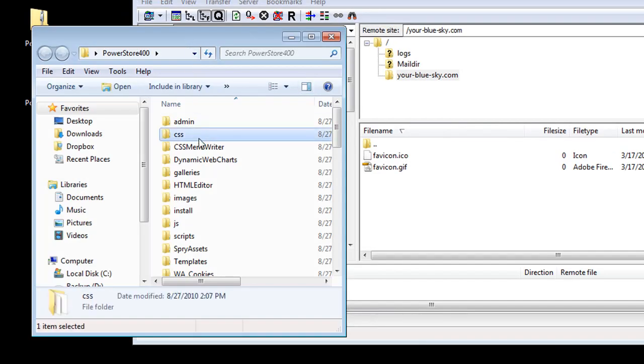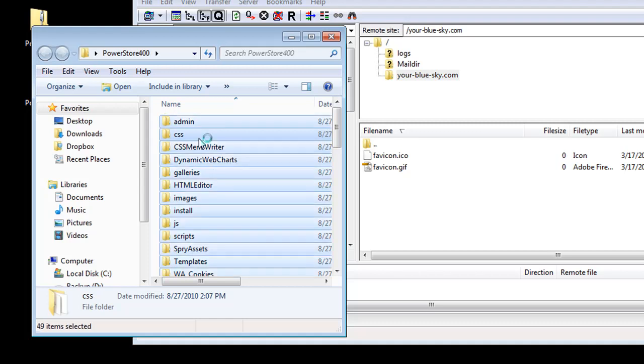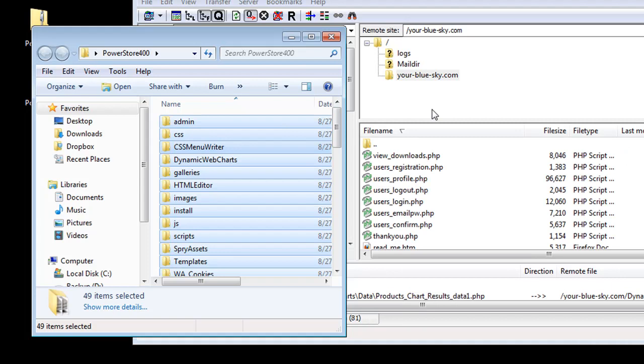With that directory open, I'm also going to open the folder that contains my PowerStore files that I just extracted. I'm going to press Ctrl-A to select all, and I'm going to upload all those files to the yourbluesky.com directory. At this point, FileZilla is uploading all the PowerStore files to the appropriate location of my website. Once the upload is complete, I'm going to be able to go to my browser and enter yourbluesky.com, and I'll actually be able to start the process of installing PowerStore.